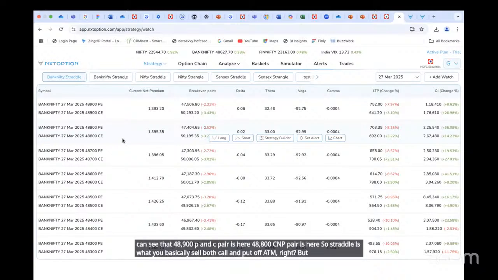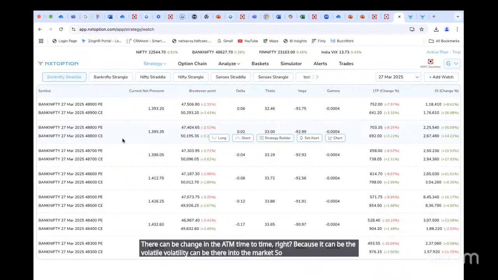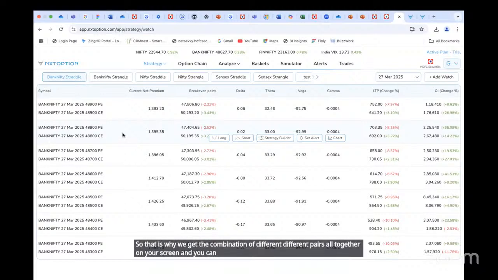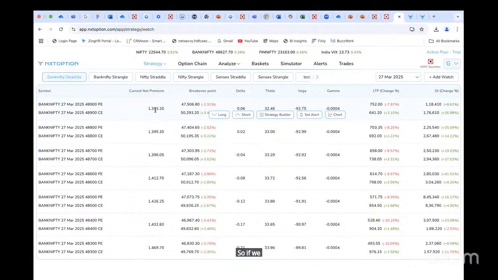But there can be a change in the ATM from time to time, right? Because volatility can be there in the market. So you don't have to keep adding the contracts. You don't have to keep looking at different net premiums of the pairs. That is why we get the combination of different pairs all together on your screen, and you can choose between them. You can see the current premium and everything, and based on that you can take the actions. Now, while taking the actions, if we talk about straddles or strangles, there can be short and long straddles and strangles both ways, right?